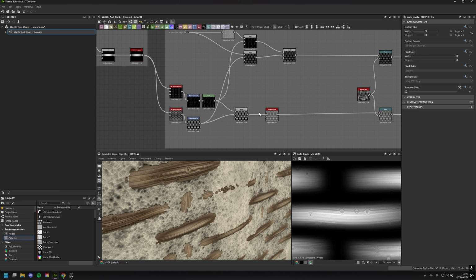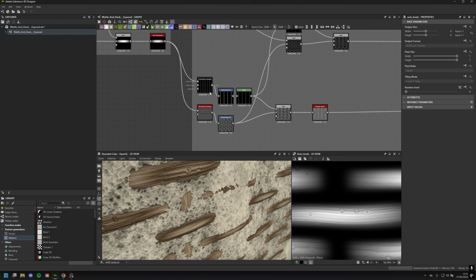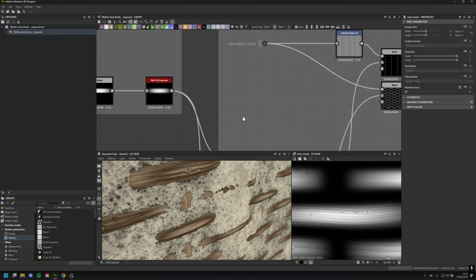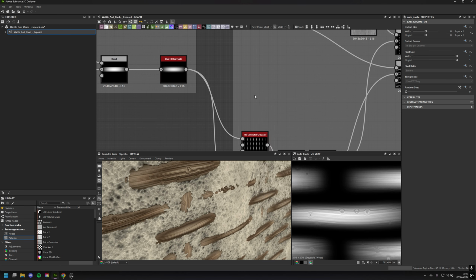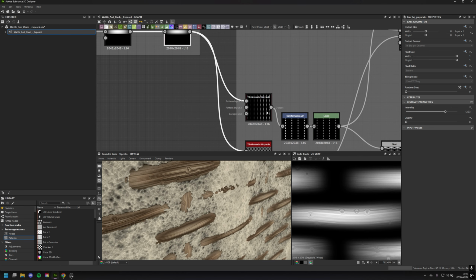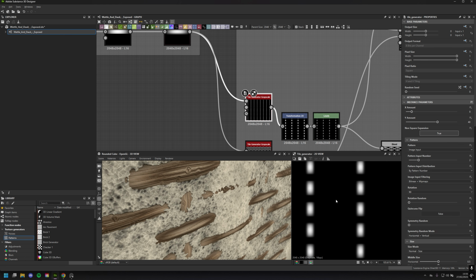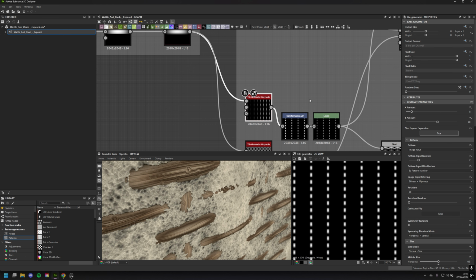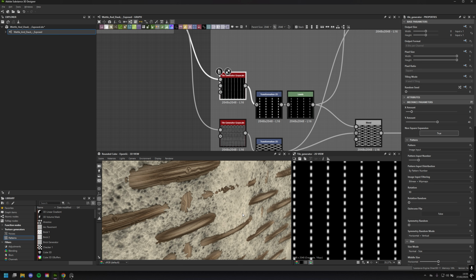So I'm just going to focus on the height stuff first, because it's a little easier to go through, just as a way of talking about it. But yeah, so anyway, let's start. So we're first of all starting with our blur, and then our blur shape is going into a tile generator. Now, this is where things get a little complicated.